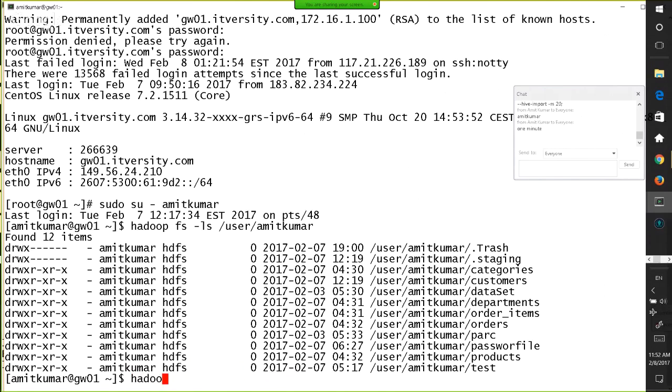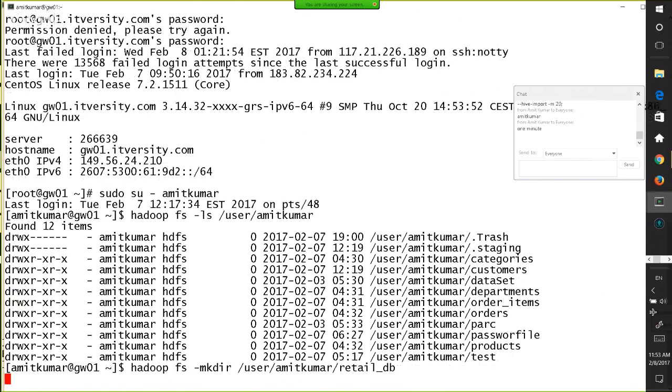So better will be to run hadoop fs -mkdir /user/amitkumar/retail_db. Now you have that directory. Now you can say hadoop fs -mv. So now, as long as you have these directories with names conflicting with your table names, when you try to do Hive import, it will fail. You have to move these things to some other location. In this case, I am trying to move it to the retail_db.